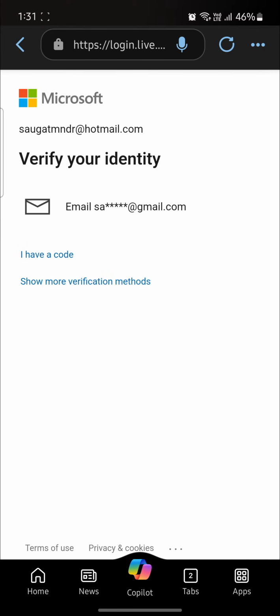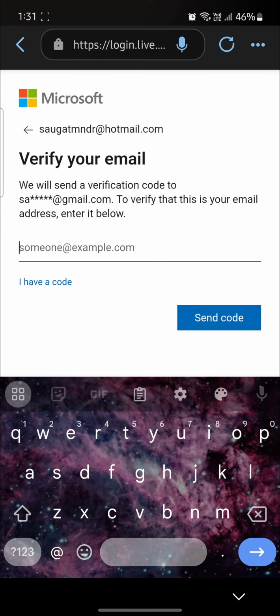Now go ahead and verify your identity. Write down your email address with which you have logged into your Bing account. Write down your password and click delete account, and this way your account will be deleted.